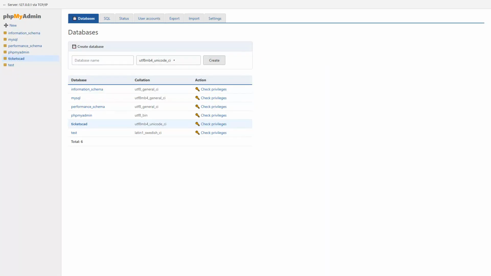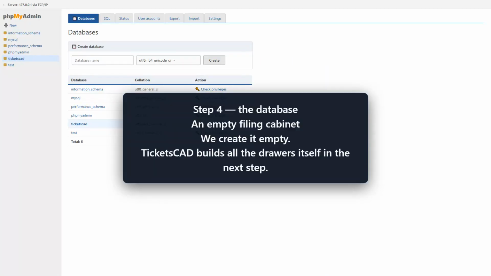Next, we make the empty database. Think of it as the filing cabinet TicketsCAD will put everything into. Right now, it does not exist, so we create it, and it starts out completely empty. TicketsCAD will build all of the drawers inside it for us in the next step.